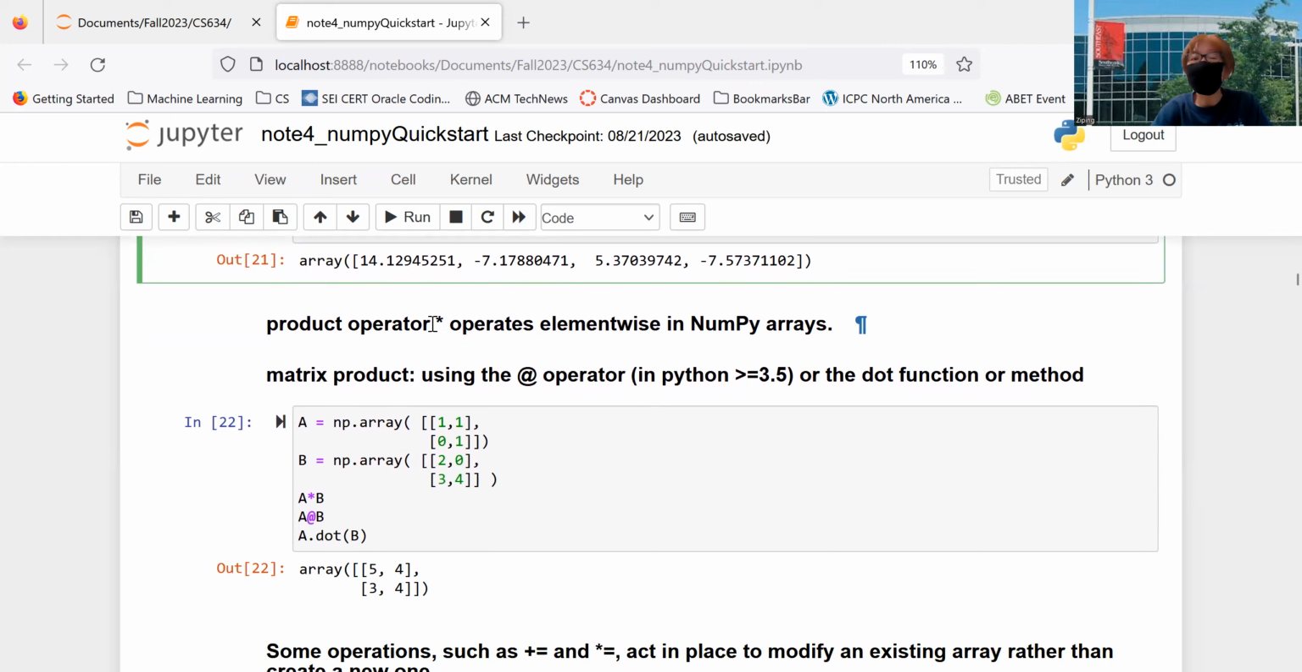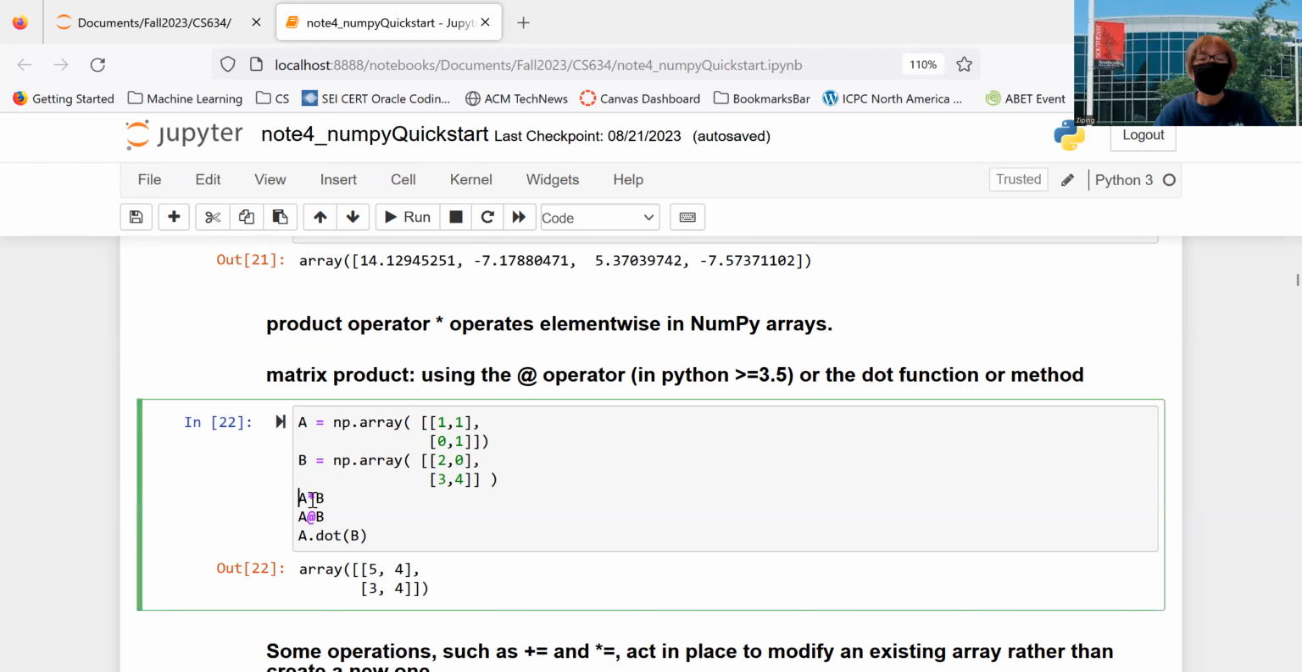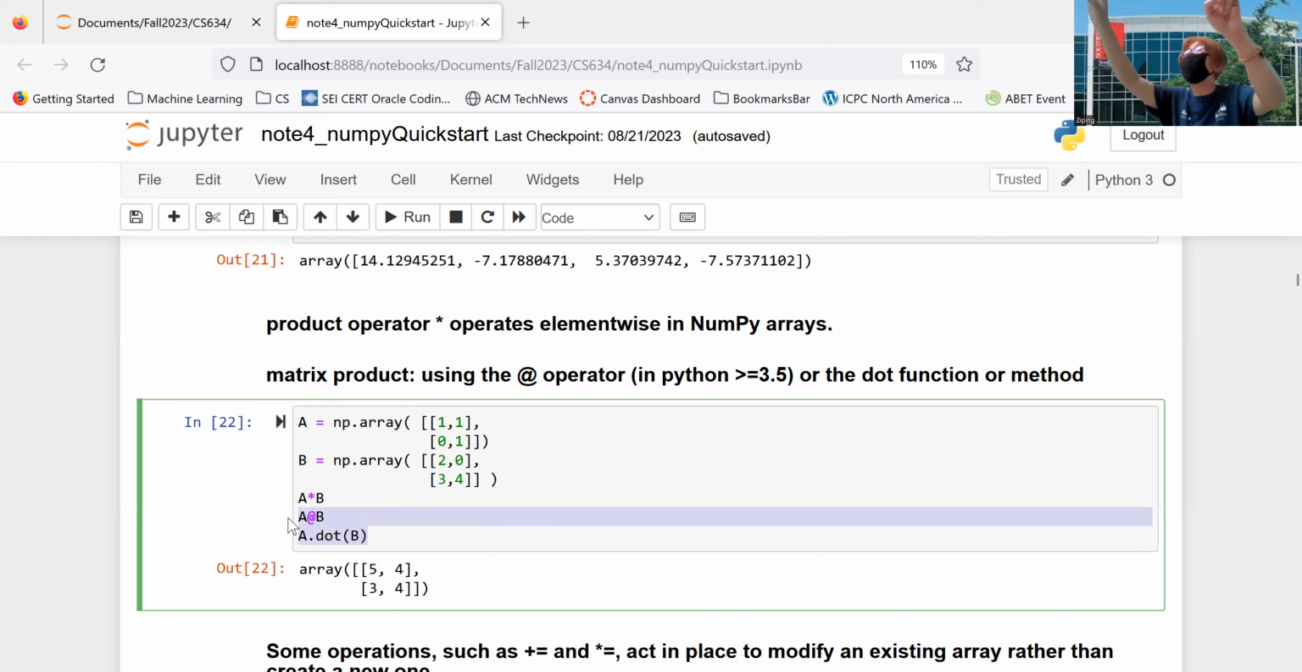And next is about multiplication. Multiplication is also an element-wise product operator. This is kind of a mathematics matrix operation, but here it's element-wise. Be careful: A times B is element-wise. A @ B and A.dot(B) are a different concept. That's the dot product in math.